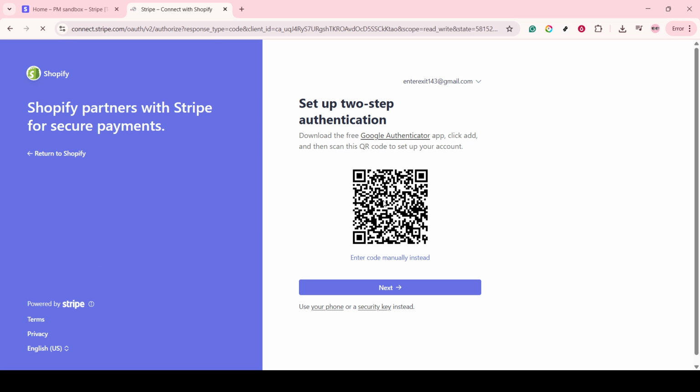Once you've completed the verification steps, you'll be prompted to log into your Stripe account. If you don't already have one, no worries. You will have the option to create one at this stage. Logging into Stripe is the final piece of the puzzle for the integration process, allowing you to connect your Shopify store with Stripe's payment processing capabilities.